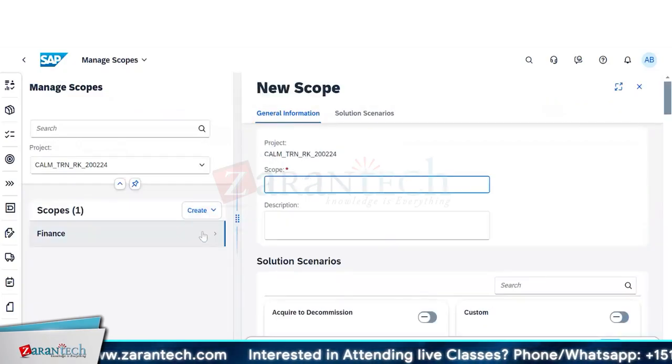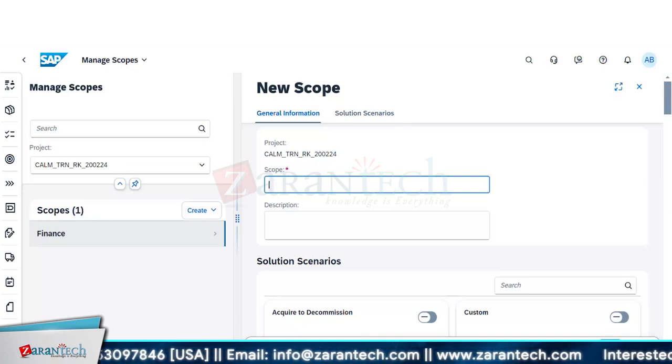You can create multiple scopes. It is not like you can only create one scope. I'll just wait here for others to create a scope. While saving, it says that after saving, the version of the solution scenario cannot be changed. So we cannot take out any of the solutions which we selected, but you can create a new scope. You may not be able to change it, but in this particular scope we can create it. We also have the option to delete after creating if something is not needed.